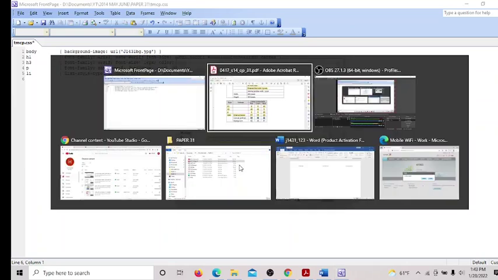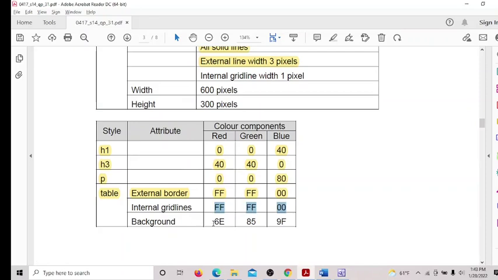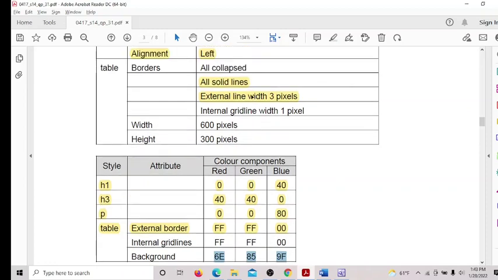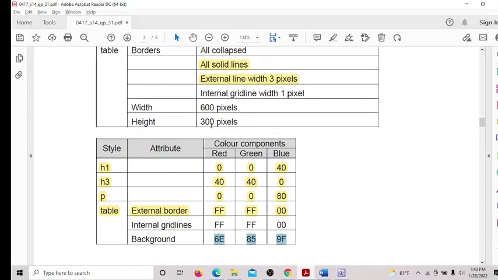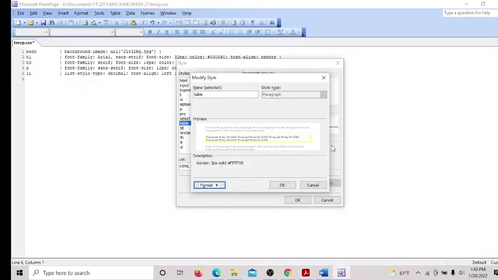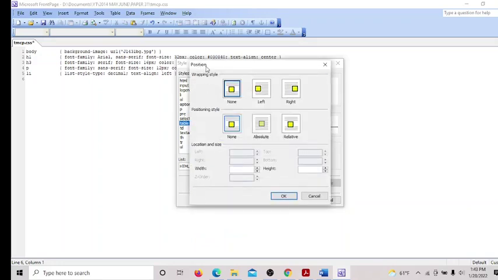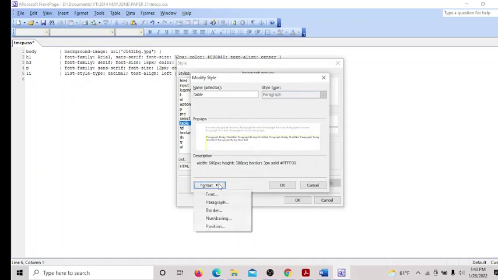Now what else do we have to go for? Next, background color, and we even have to set the width, 600 and 300. Here, Format, Position. This is the width of the table. Here it's 600 pixels, and this one is 300 pixels. Fine.